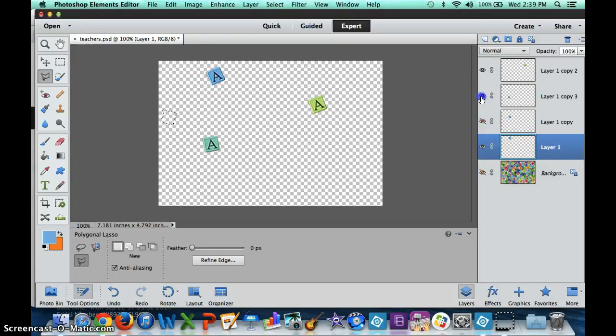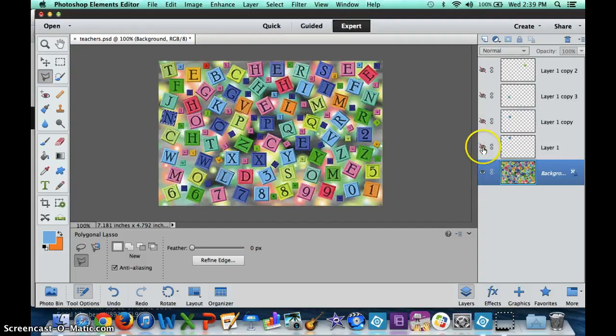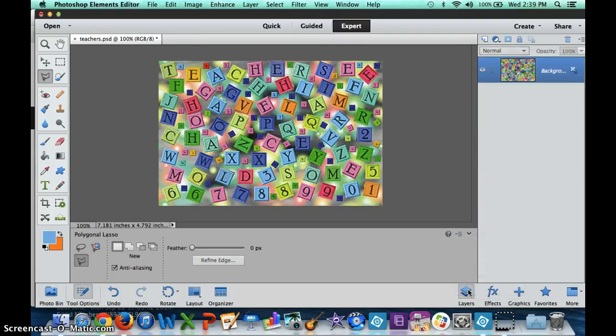So let's make all the other ones disappear. We're trying to select this area from this letter A. So yeah, no pixels were selected. It's just very important that you make sure you have the right layer selected. Make sure you have the background layer selected whenever you're doing Layer via Copy. We're going to flatten this image. Should be flattening often, saving it often.